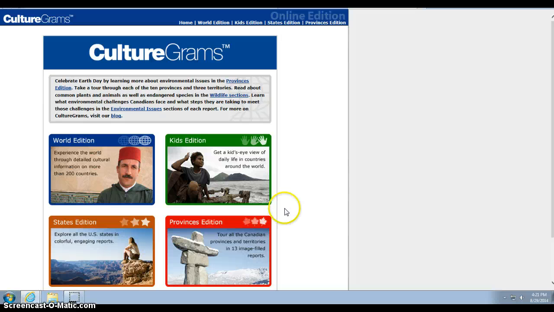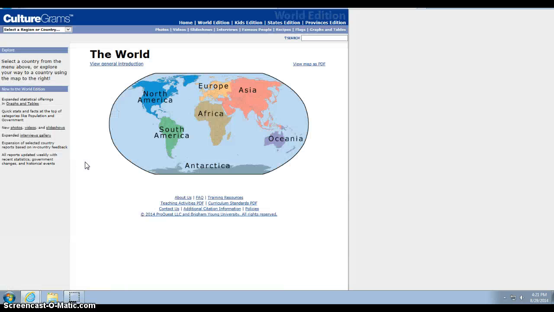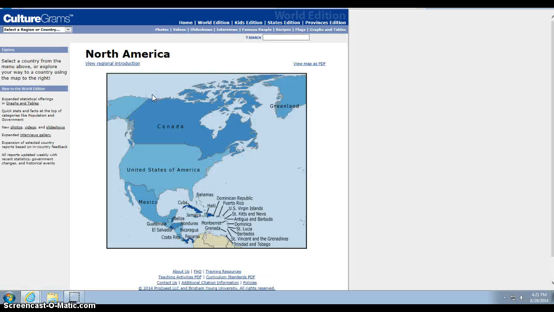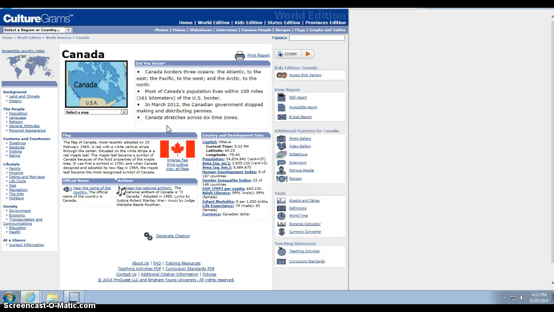You can see that we have 4 editions to choose from. Let's try the World Edition. Let's study North America today. We'll go ahead and click on North America, and we can see the 3 major regions: Canada, United States of America, and Mexico. Let's focus on Canada for a moment. I want to show you all the different options you have for learning about specific countries. I'm going to double click on Canada, and here's the Canada homepage.